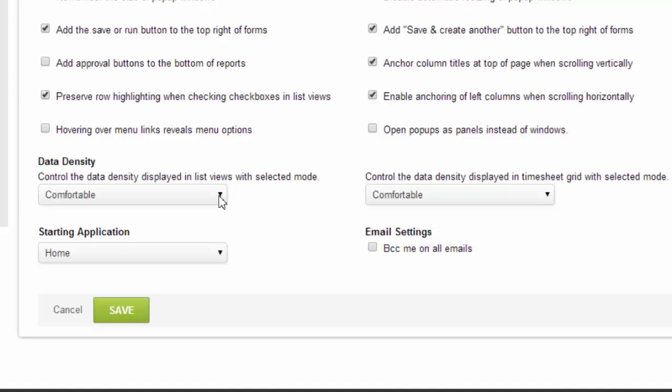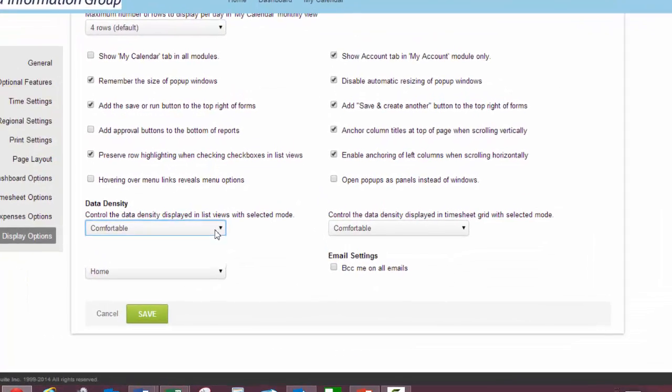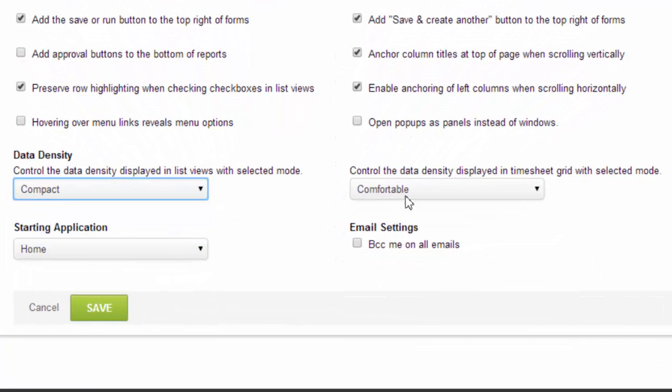What that does is it makes everything really big on your browsing screens. For instance, on this screen right here, you can see there's a lot of space between each record, taking up a lot of real estate on your screen. So if you wanted to open up some real estate, you would just change your data density to compact and go ahead and save your settings. By doing that, it actually saves that compact setting for all of your views in OpenAir.